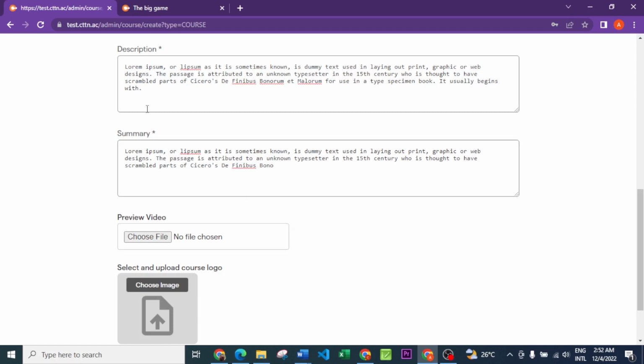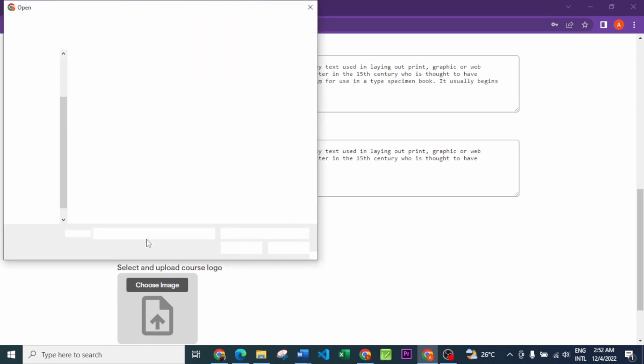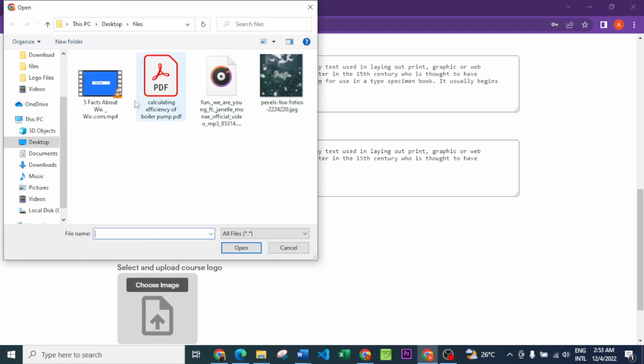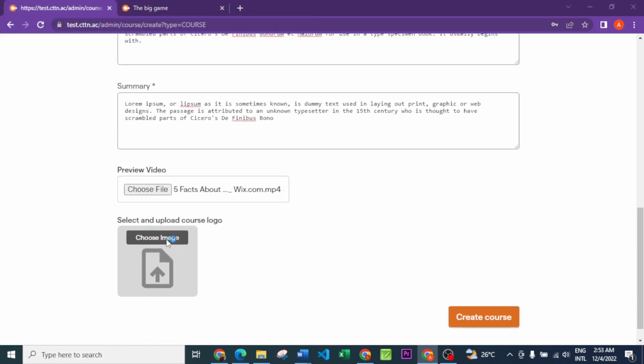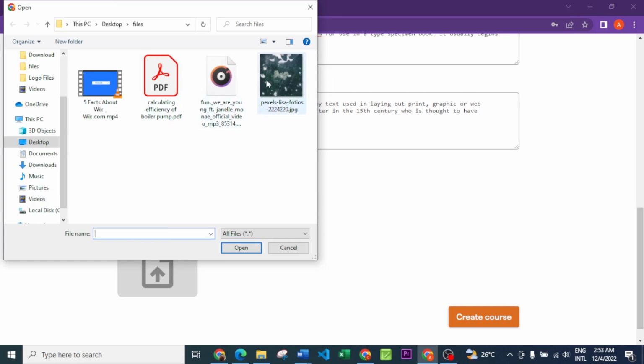So let's just do that. For example, we come to choose the preview video. Now in here we would select the preview video. This is a video, it only supports MP4, so add an MP4 file, and then once you open that, you want to select an image. The image should also be a completely squared image like this.